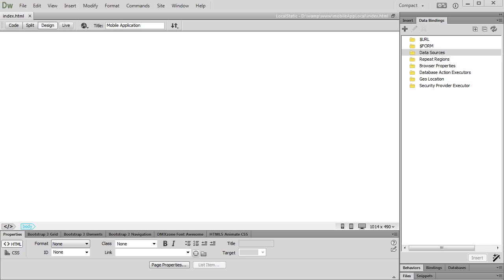Hi. In this tutorial you will learn how easy it is to build dynamic, database-driven mobile apps using HTML5 Data Bindings and DMXzone Database Connector.